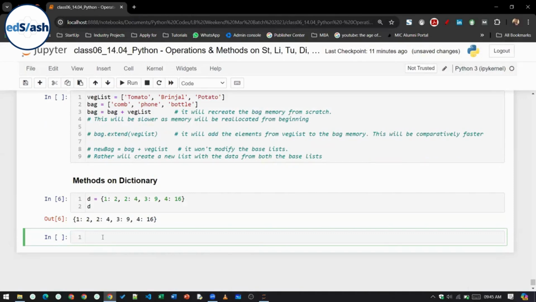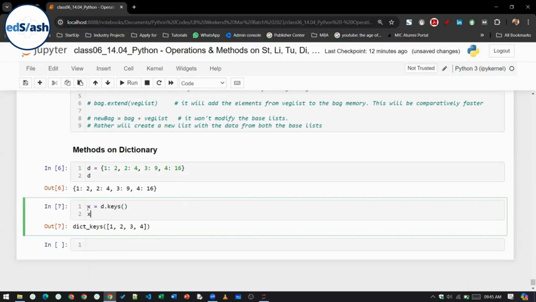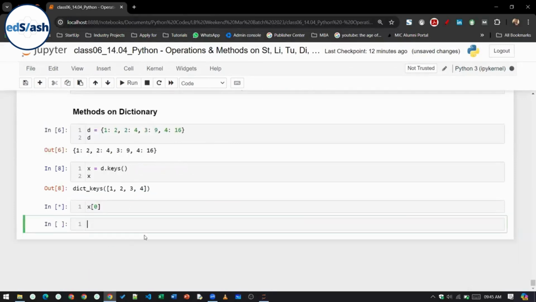Now, what we need to do, first thing that I think I have already covered this. Let me just quickly recap. D dot keys. So if I write here D dot keys simply, it will give me data in this manner. But the problem with this is, suppose I store this in a variable, let's say x is equal to D dot keys. So x we will get this. But if I write here x of 0, it will throw an error that this is not subscriptable. We cannot do indexing on this.